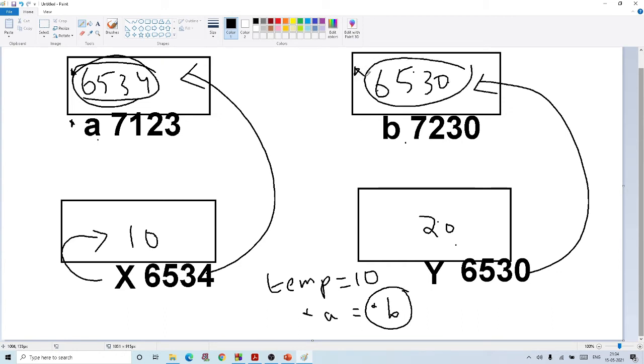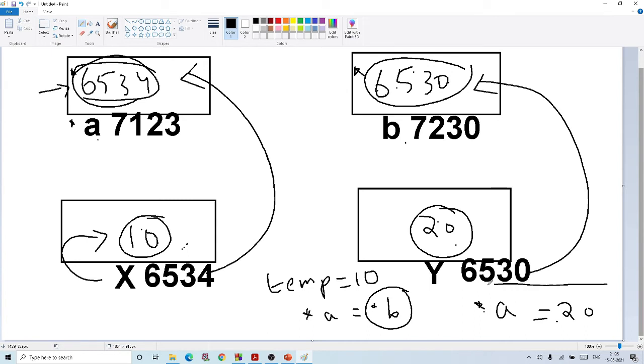The value inside this address, so the value inside 6530 is 20. Now what does star a mean? Star a means the value inside the address 6534. The value inside the address 6534 should be equal to 20. Star a equal to 20 means the value inside this address 6534 should be made 20. So the value inside this address 6534 became 20.